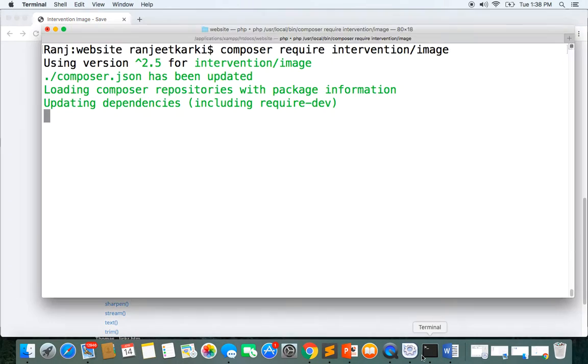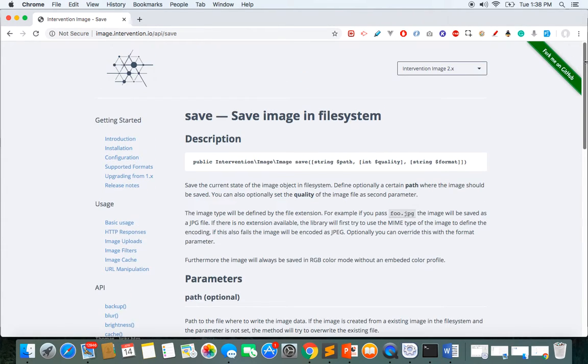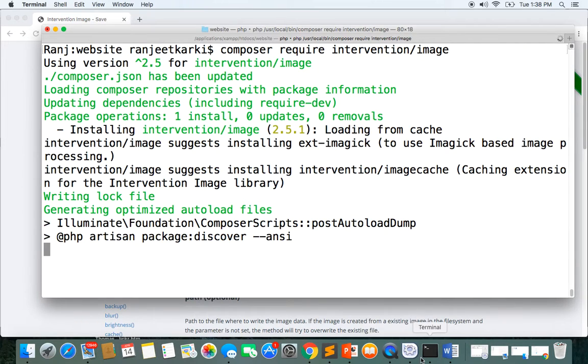Okay, so I have to wait for some time for it to install. So it's installing, and once this finishes, we'll be ready to work on the image uploading system with Laravel Intervention.